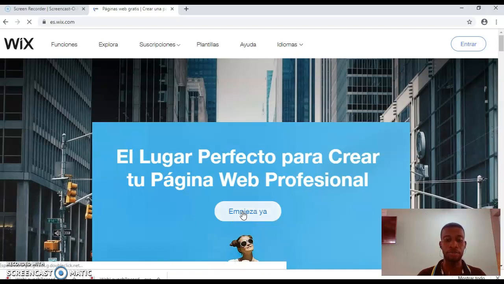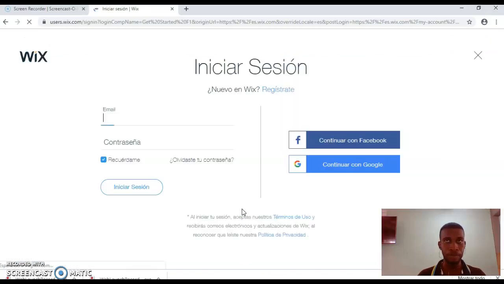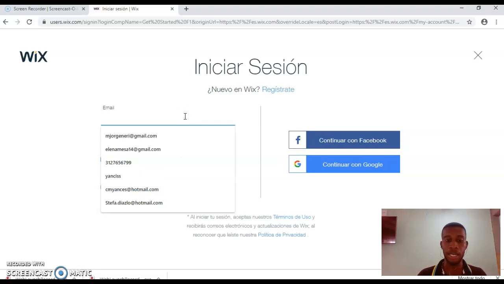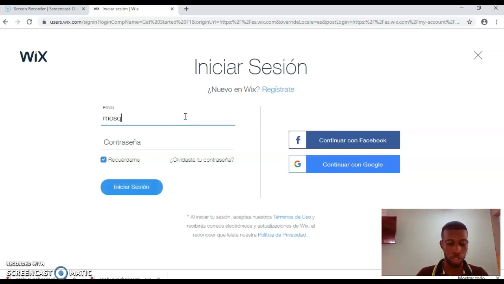You click on begin now. If you have an account, you can open your account. If you don't have any account, you can do the process with this icon. You click here and you start to create your account. But in my case, I have my account.